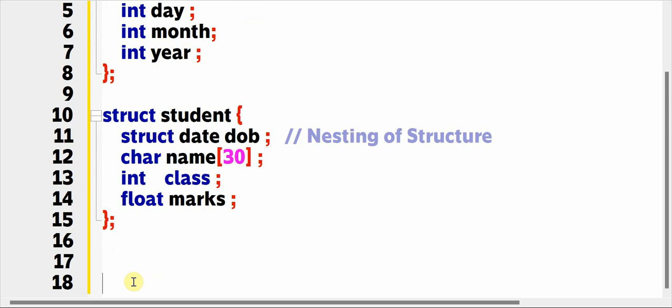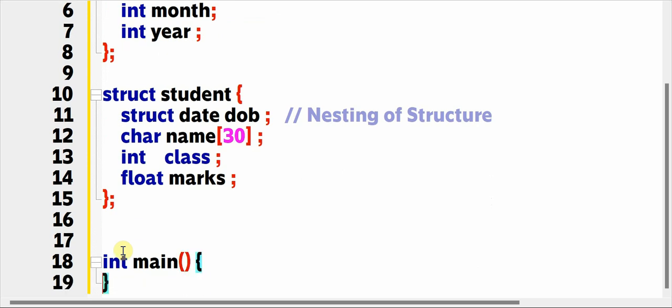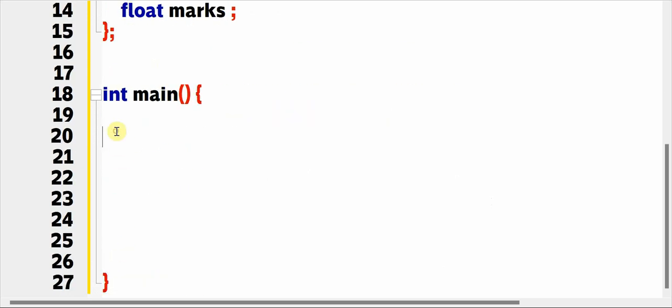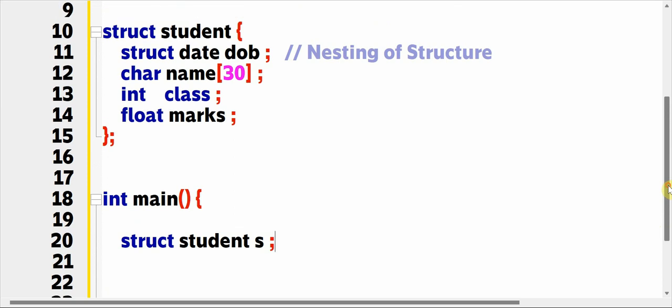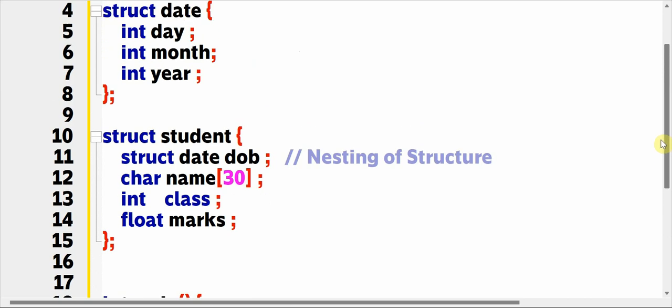So if we want to assign values to this structure, I need to go to my main function and declare a variable of type struct. So how to do that is struct, then you write the name of the structure, which was student, and declare one variable named s. Now if you observe, if you want to give a value to DOB, and if you remember, this DOB is of type date, and date again has three members, which are day, month and year.